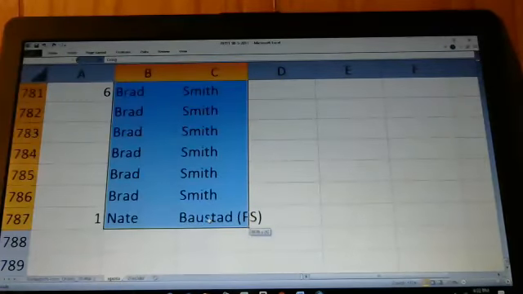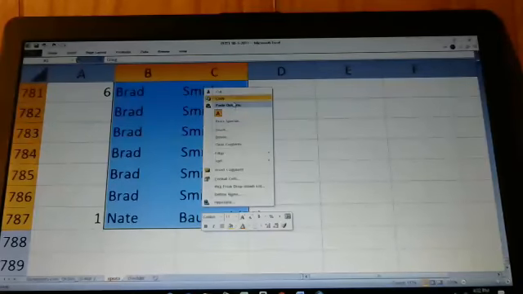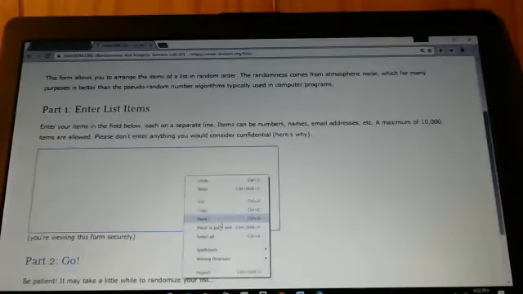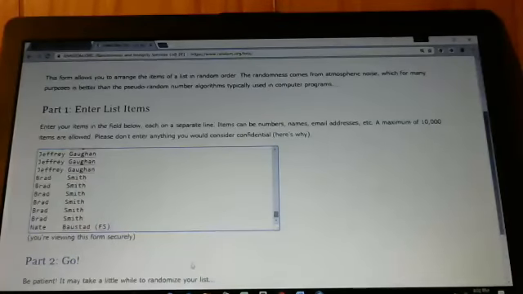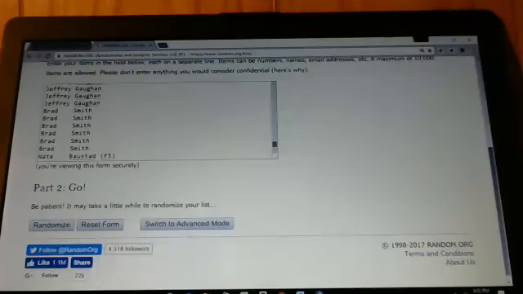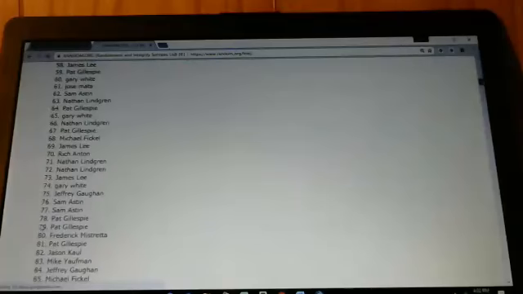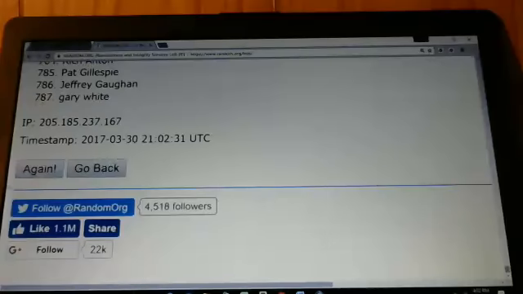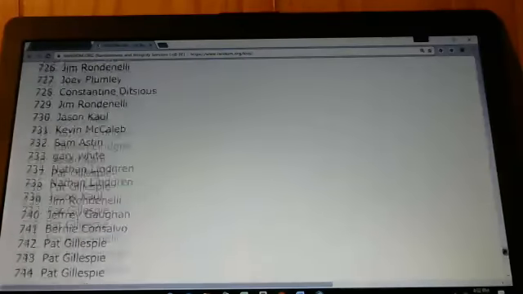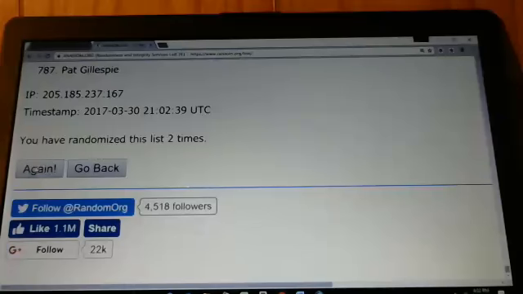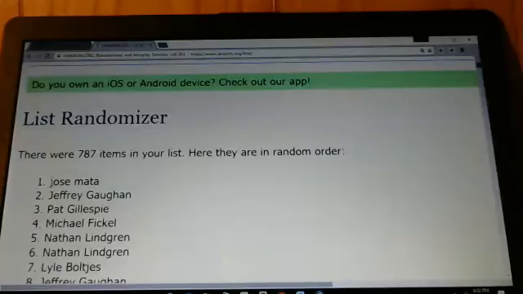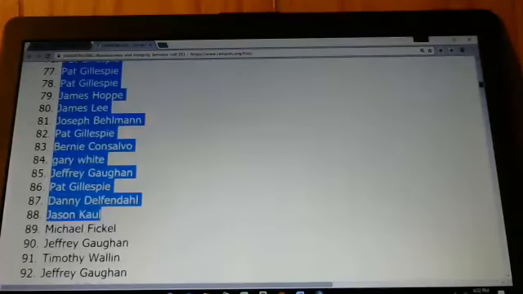All right. So 787 cards in the set, 787 spots. We'll copy and paste this into the randomizer. We'll randomize again 3 times. So here's 1. Here's our 2nd. And this will be our 3rd randomization. This will be the one that sticks. All right, so we will copy paste this list.